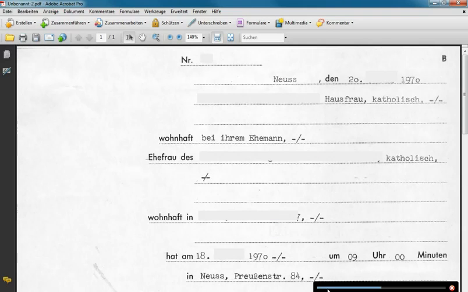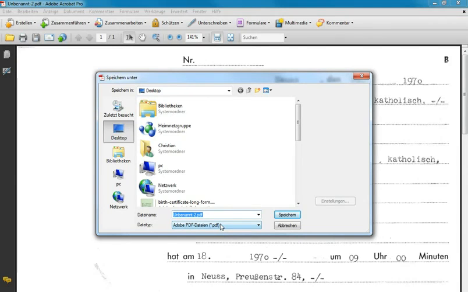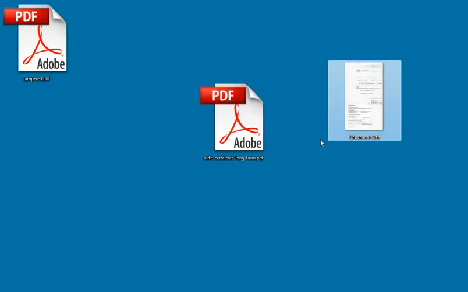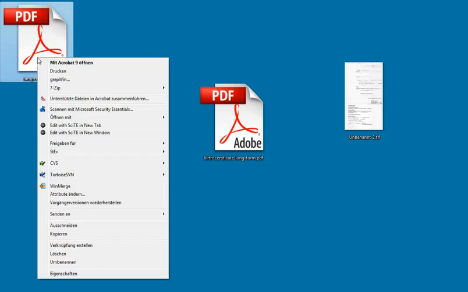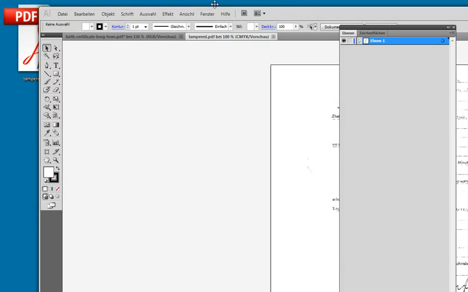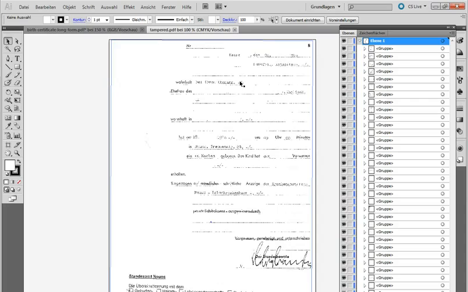So it's performing some magic now. And now I'm going to save this file. And this is going to be my tampered PDF. Okay. And now I'll open that tampered PDF in Illustrator. Here we go. What about layers? Jesus, look at that. There's just like tons of layers.